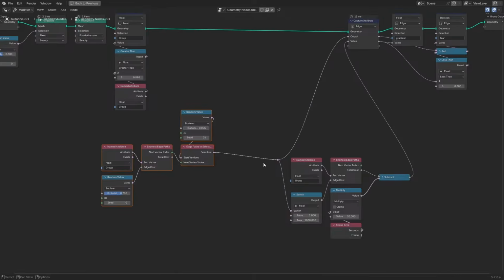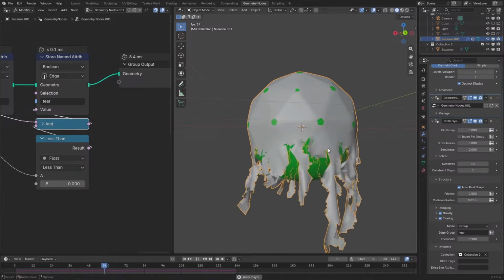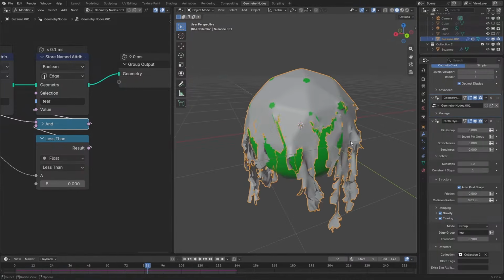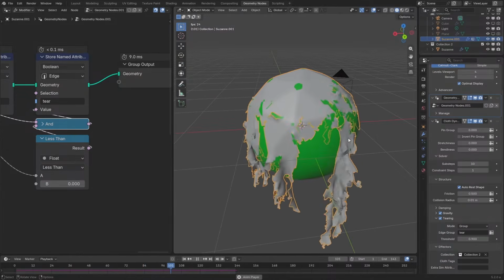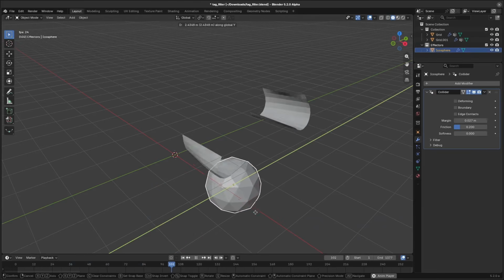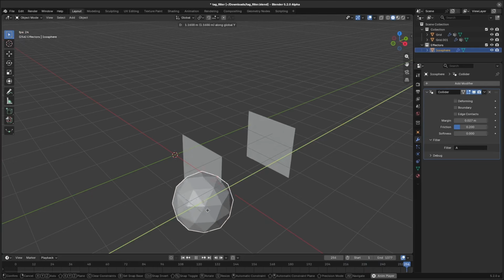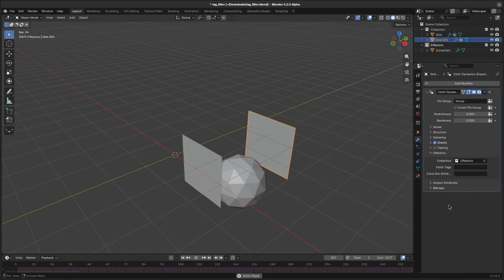All of these effectors can be combined into a single bundle and attached to any object, creating a far more modular and powerful system for building complex simulation setups. To control how effectors influence a simulation, Blender introduces a new filter system. Instead of every force affecting every object, filters let you decide exactly which simulations respond to a specific effector using simple tags.